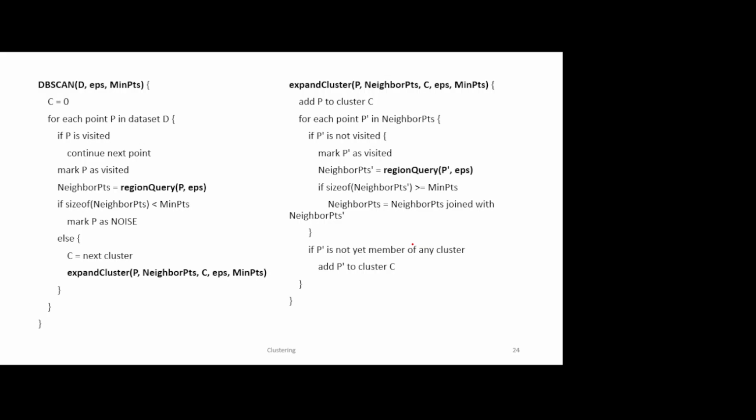If it contains insufficient points in its radius, we mark it as noise. Then the next step is to expand the cluster. You use the expand cluster function to expand from your core points to any reachable points. If P prime is reachable, you add P prime to the cluster C. Just apply these two main functions.